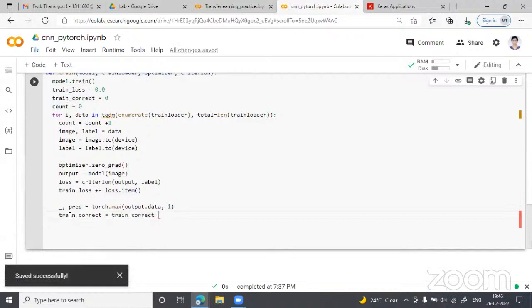So train_correct is train_correct plus the comparison of the prediction with the actual label. If the prediction and the label are the same, then it will add 1 to this train_correct variable. So this is for the accuracy calculation.